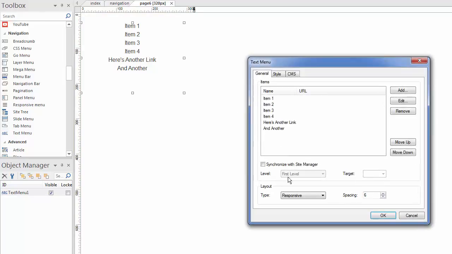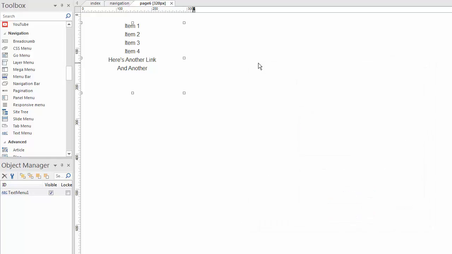By simply telling it to respond right here, it will decide when it needs to switch its orientation from horizontal to vertical. That's very, very handy, because if it wasn't able to do that, you would have to actually have two different text menus, one that you would hide in the 320 and one that you would show, and it just makes it a little bit harder to do. And some objects require that.